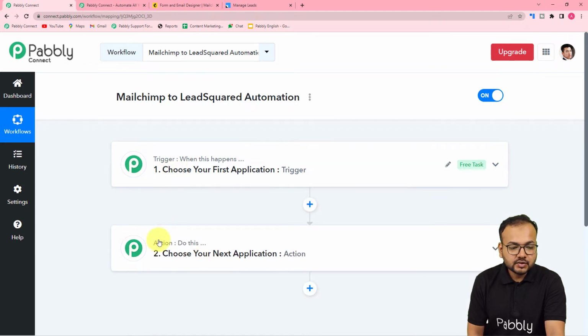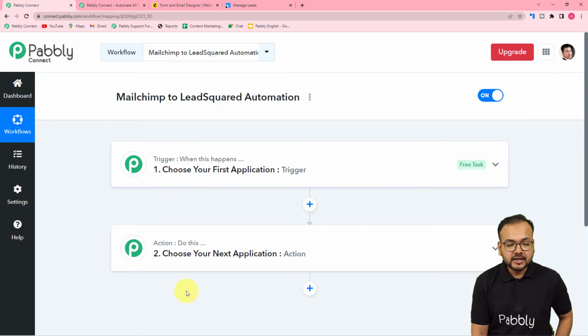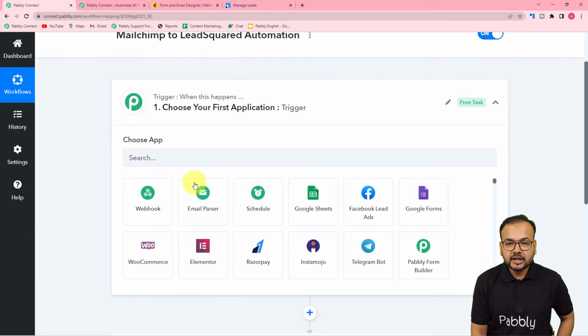With the help of these two functions, we are going to build this automation. The trigger is that event which is going to start this workflow, and the action would be the response towards the trigger. As in this use case, the trigger would be adding of a new subscriber in Mailchimp, and the action towards that trigger would be to send the same subscriber as a new lead in LeadSquared application. So first of all, you need to set up this trigger.